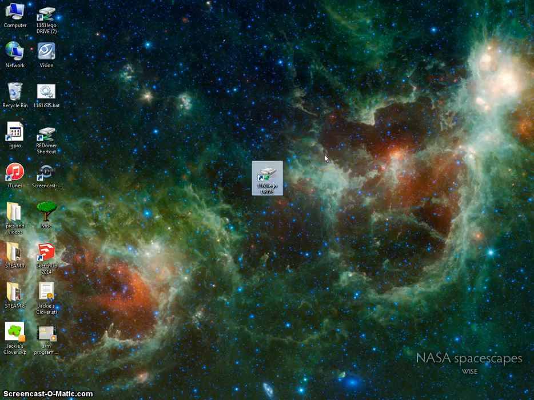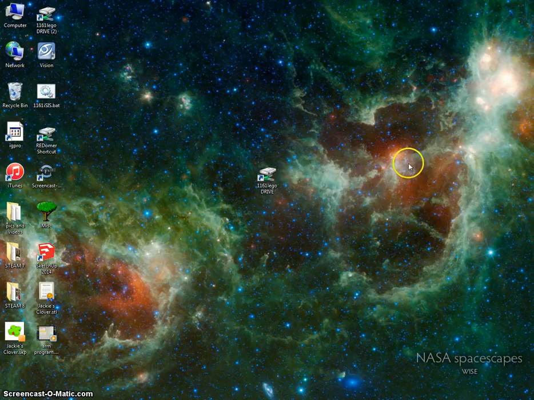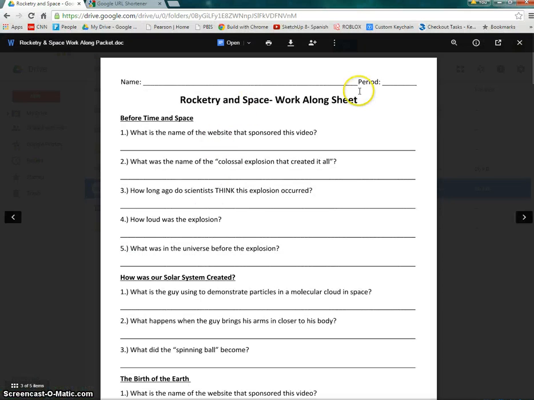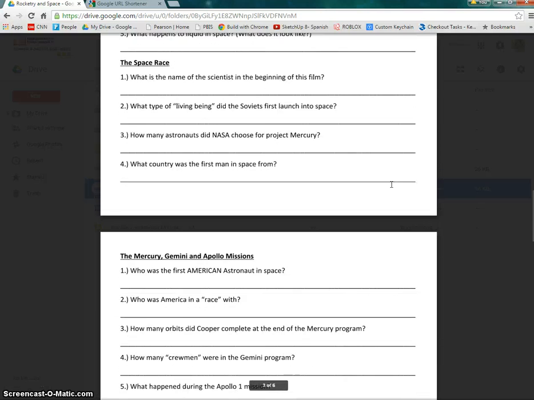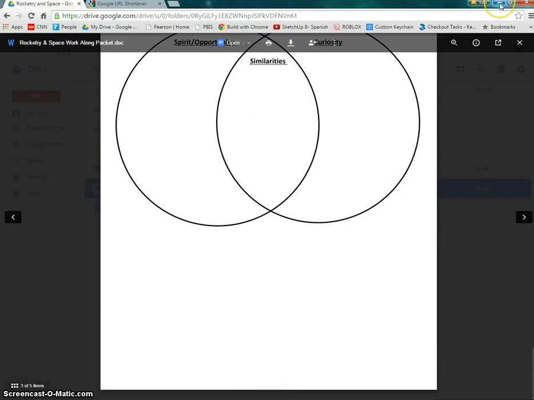The way that this lesson is going to be presented to you for the next couple weeks is in a modular format. A module is a PowerPoint or interactive lesson that will walk you through what you need to do step by step in order to complete your rocket and learn about rockets and space. First off, you should have your rocketry and space work-along packet. If you have not received it, please make sure that you get one. There are a lot of questions that are going to have to be answered during the duration of this lesson.